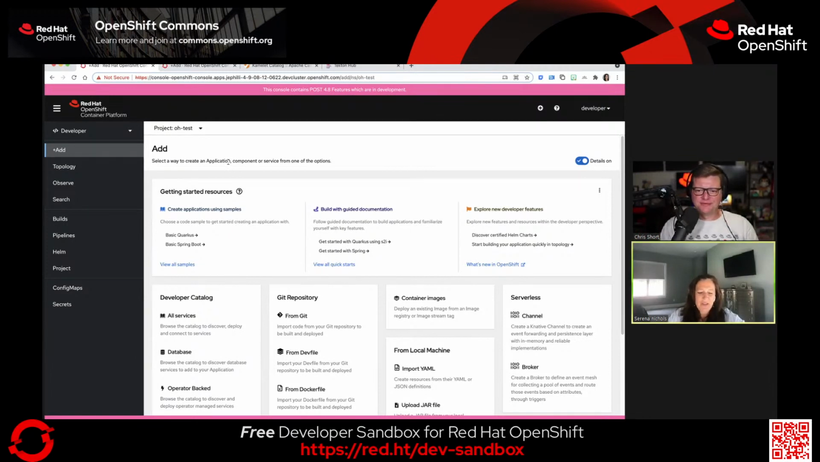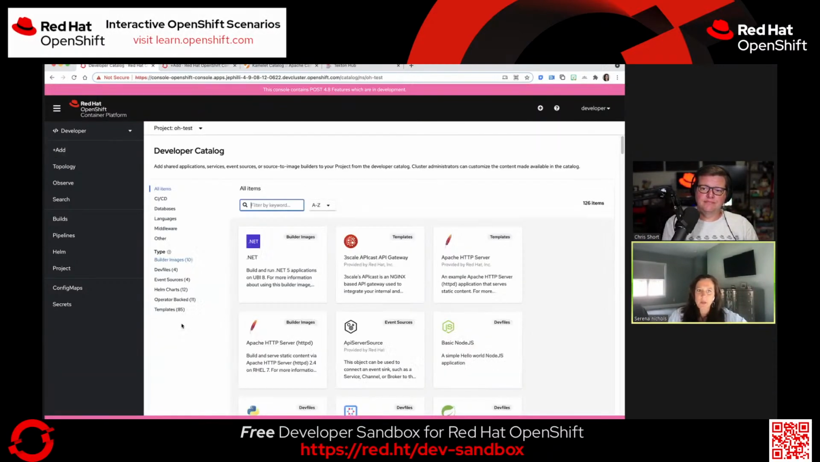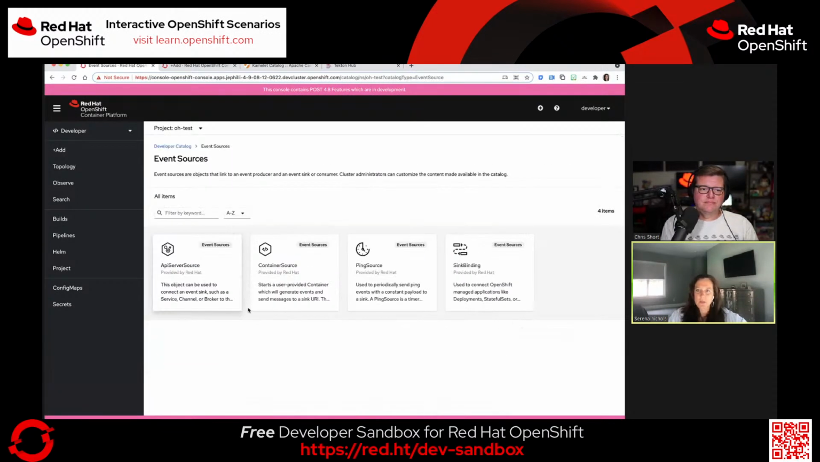Definitely in the future. One of the cool features that we've got coming is community Camlet support. If I go into my Add page, I can go into my developer catalog, and in that developer catalog, there are event sources. What you see here is the default 4 event sources that we provide. So I'm going to take a step back. In order to see this, we have to have the Red Hat OpenShift Serverless operator installed, which is already pre-installed by me.